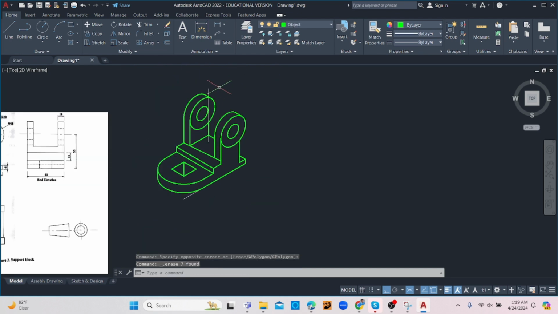Alright, so that's what that would look like. This is what your isometric drawing would look like. Now I'm not sure if you would be seeing this edge here, but let's see. No, we would not be seeing it, it would be blocked. Alright, so this is what the figure would look like.